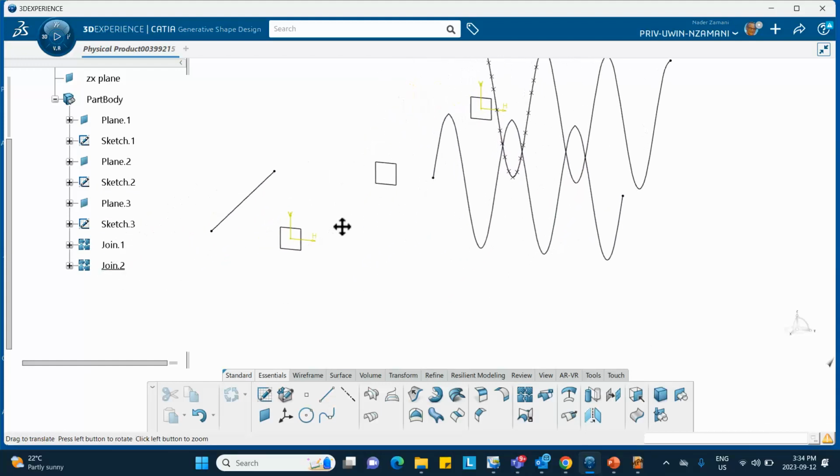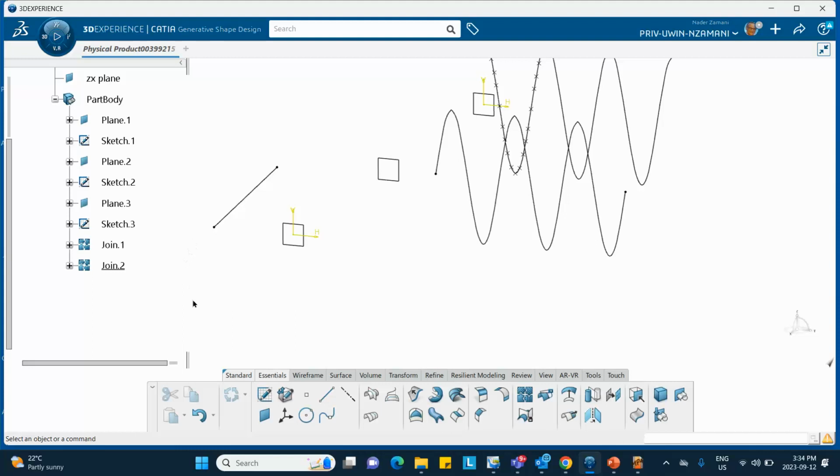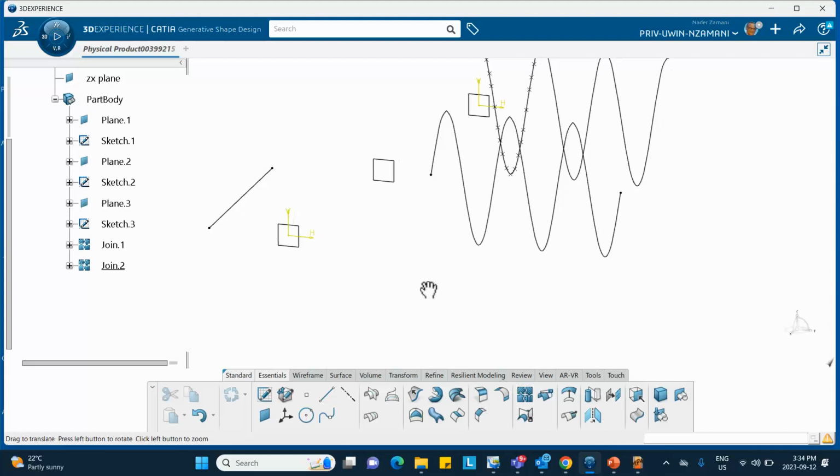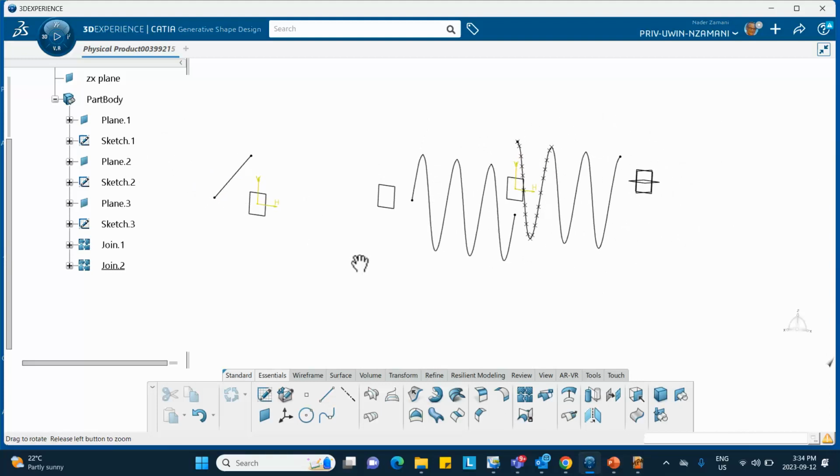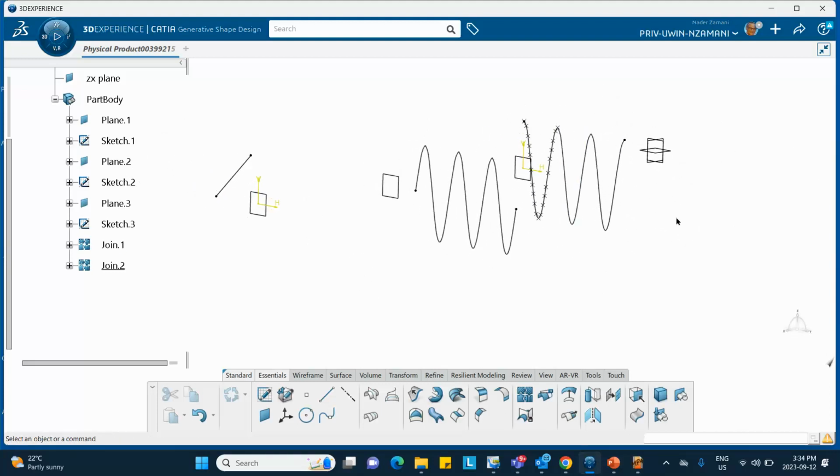Now, if you wonder why I need these two joins, it's because I want to create my lofts, and the lofts I'm going to make in the next tutorial. Okay, so I'll stop here and we do the lofts in the next tutorial. Tutorial 11, which is the final stage of creating that helix.